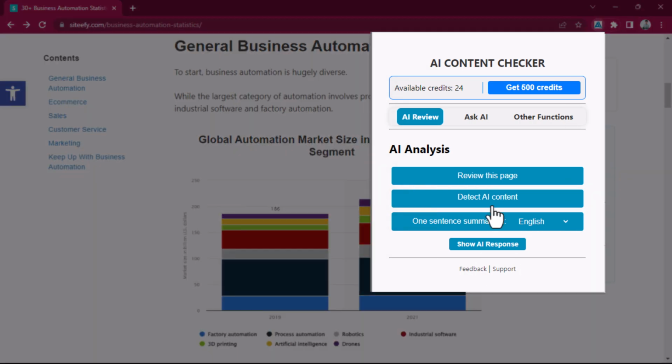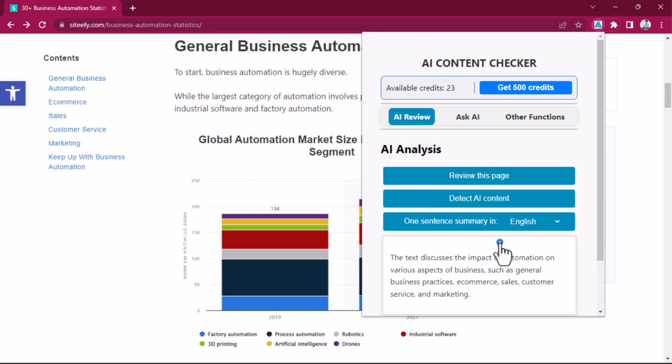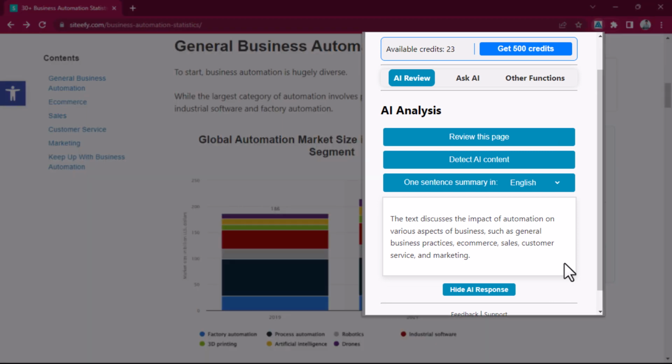Need a quick summary? Click One Sentence Summary and get a brief overview in your chosen language. This is a game changer. Say you're reading a complex page in English, but you're more comfortable with French.